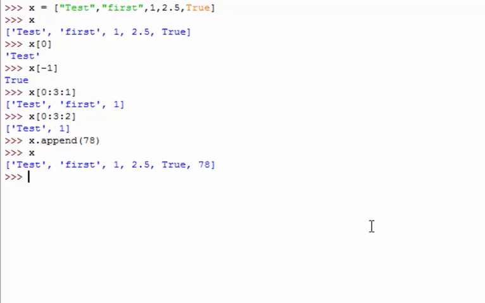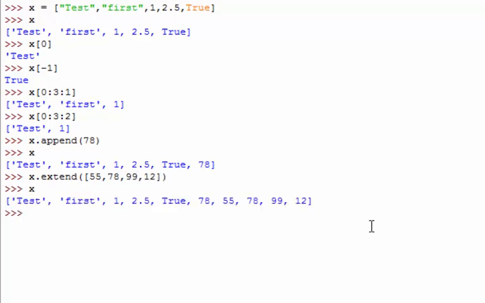The next method to insert a number of elements inside the list is extend. But what is the difference between append and extend? If you want to insert a single element, you can use append. If you want to insert multiple elements in one go, you can use extend. So I'm going to write again the values 55, 78, 99, 12. And the result is x. You can see 55, 78, 99, 12, the four values have been added at the end of the list.